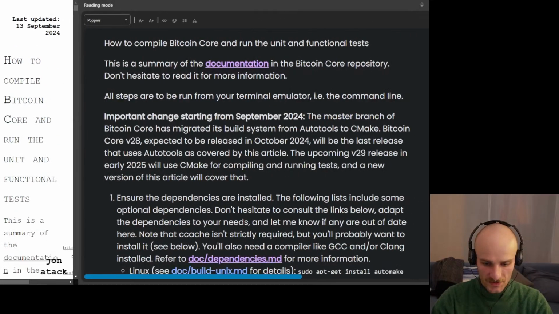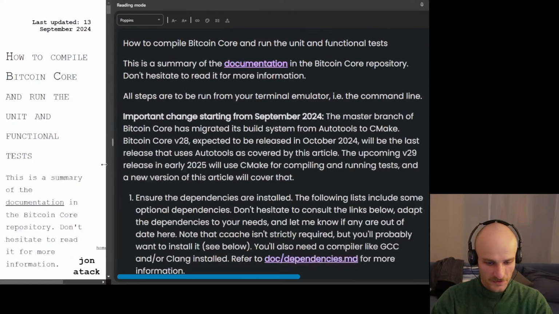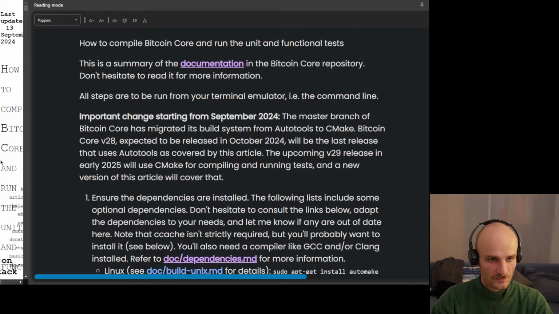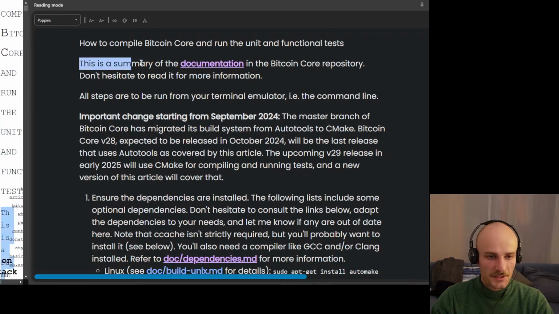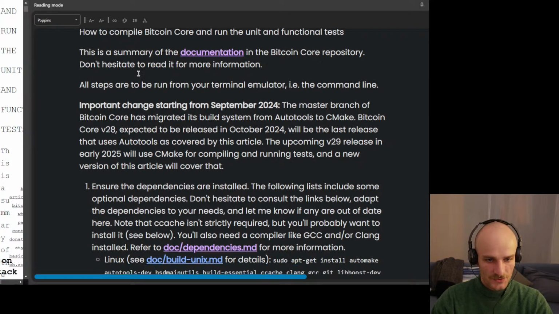I would prefer this version here. I hope it's compatible. I think so. Let's see. Okay, so this is a summary, and I chose it because it's a good summary.